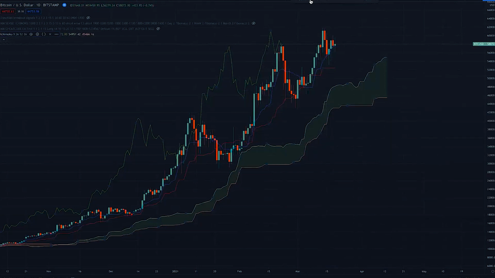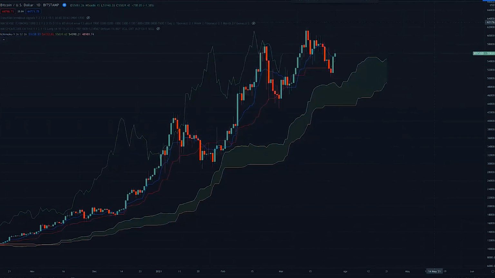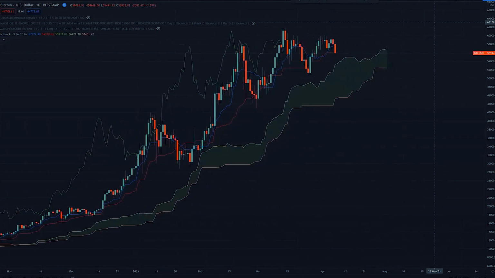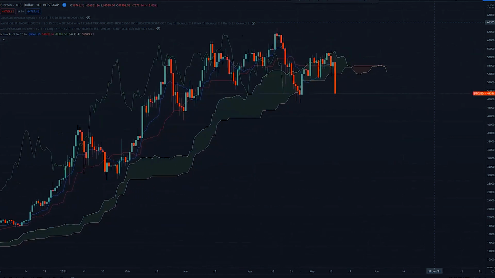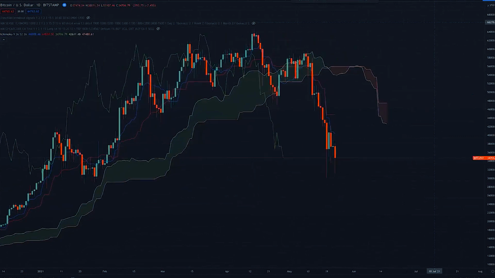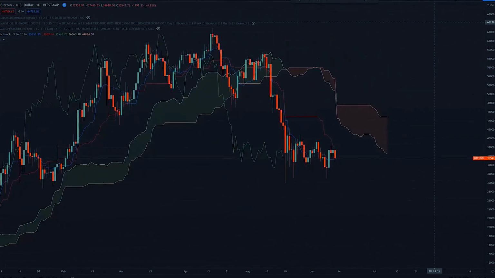And when you start putting them all together, you notice, hey, the market might want to turn around here. Bam! It's starting to break through the cloud, and the market goes down. So the Ichimoku is very powerful.